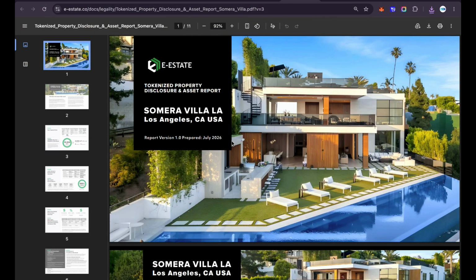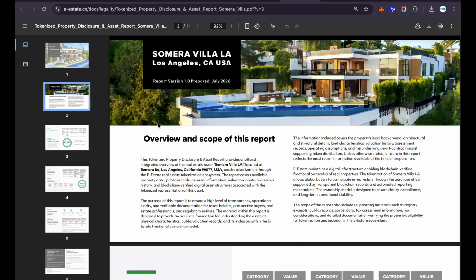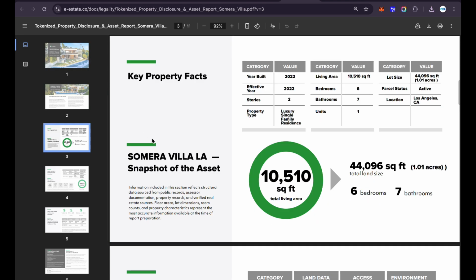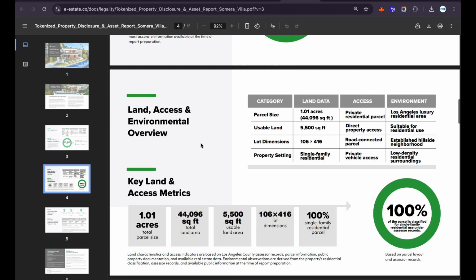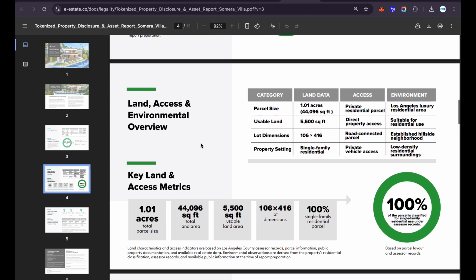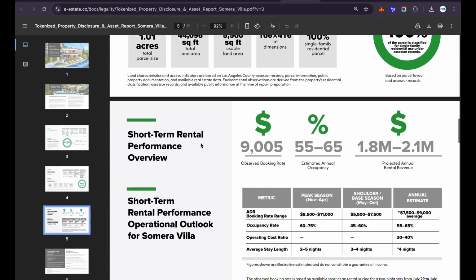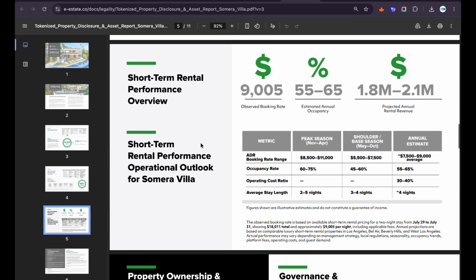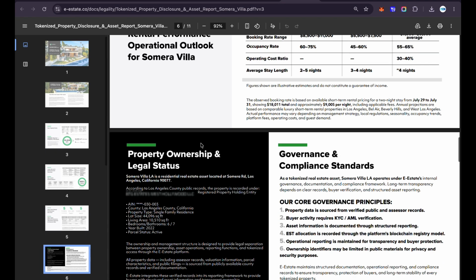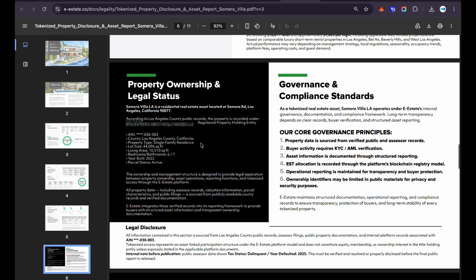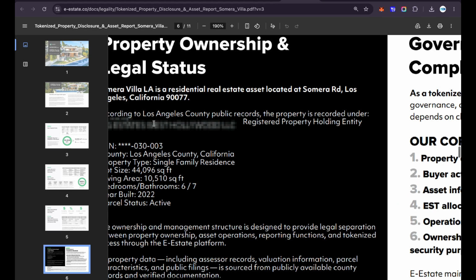So here you will find different information about this property. Okay, so you will see the overview and scope of this report. You will see the Samira Villa snapshot of the assets, and here you will see the land access and environmental overview, key land and access metrics. You will see the short-term rental performance overview. You will see the property ownership and legal status. So here is very important.